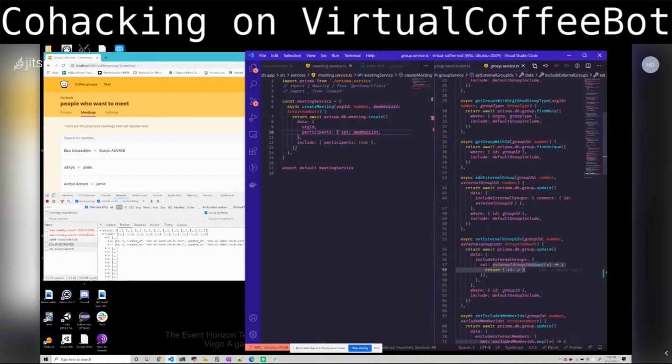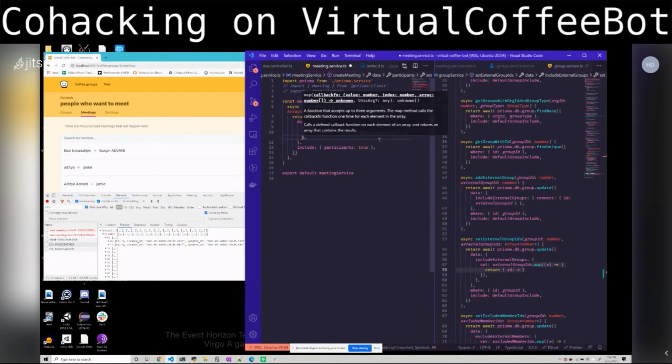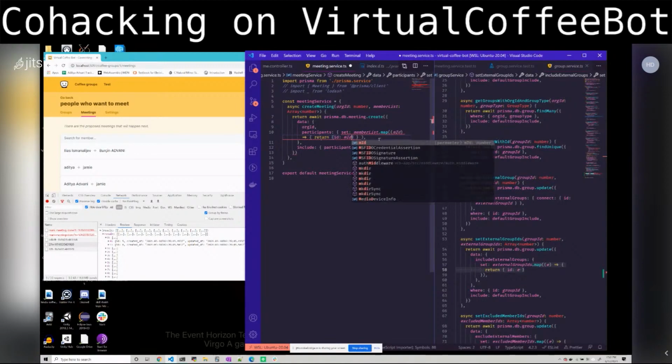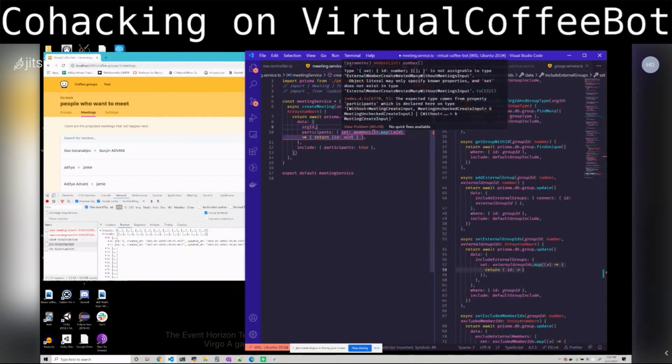Okay, so I can just copy this. Dot map m for member. And then I can actually just do return ID colon. I see, that's why I did that. Okay, that should definitely have worked. Why didn't it? Set ID number is not assignable to external member created list. Okay.